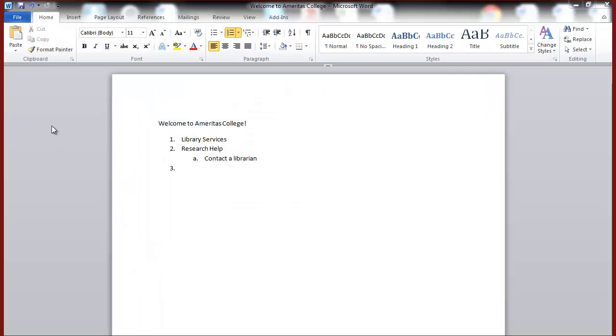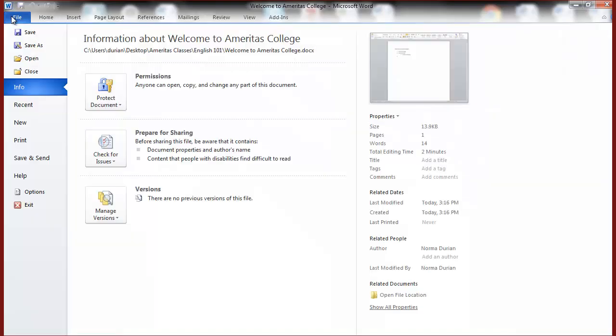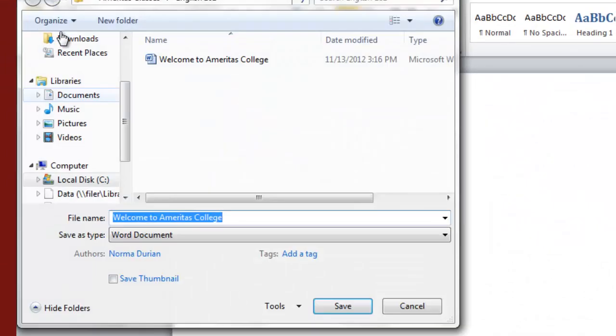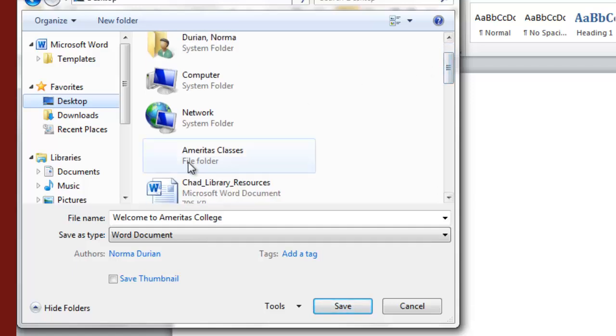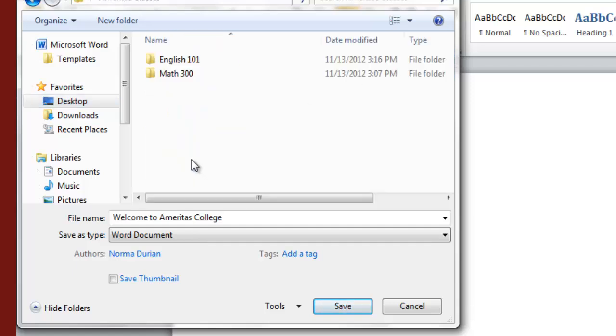Let's save this document in a folder we created. Go to File, Save As, and select the location where you want to save it. We will save this document to the folder we created on the desktop. Click on Desktop. Look for the folder we created titled Ameritas Classes. Pick the folder where you will save this document. Let's save it in English 101.